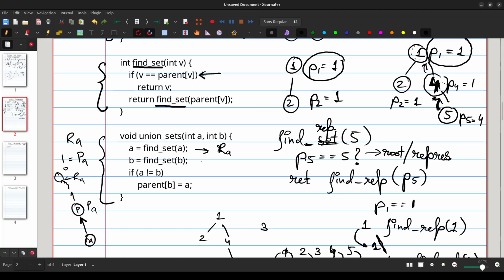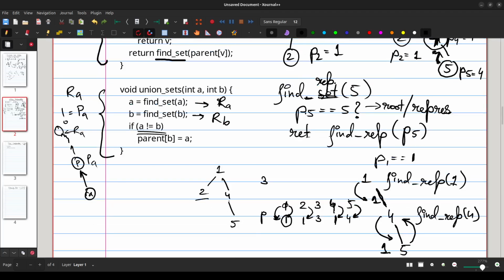So you find the representative of A, you find the representative of B, and you check they shouldn't be equal. When you're merging 2 and 5 again, you see that the representative of 2 is 1 and the representative of 5 is also 1. So it won't be merged because it's already merged, so you leave it there. If it's not that, you make parent of B equal to A.